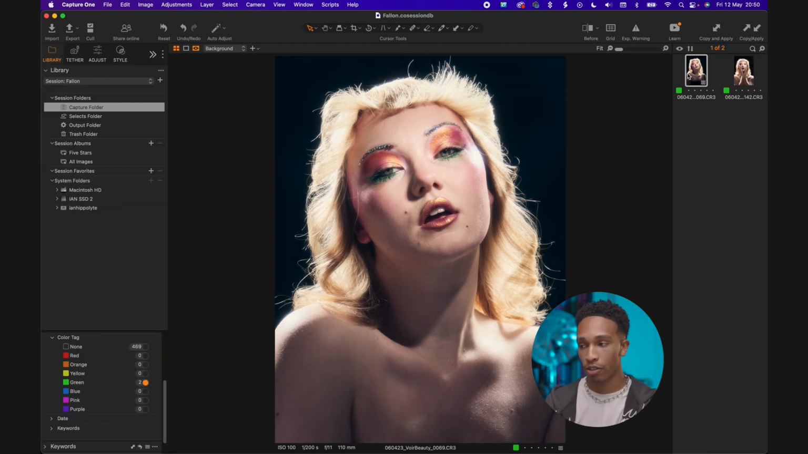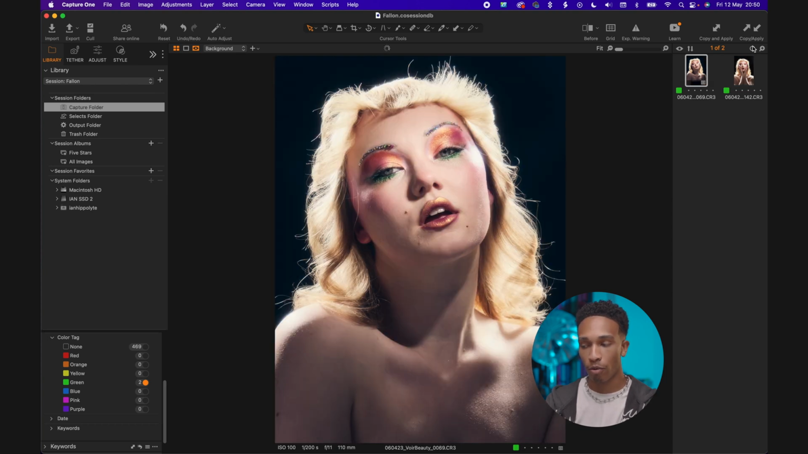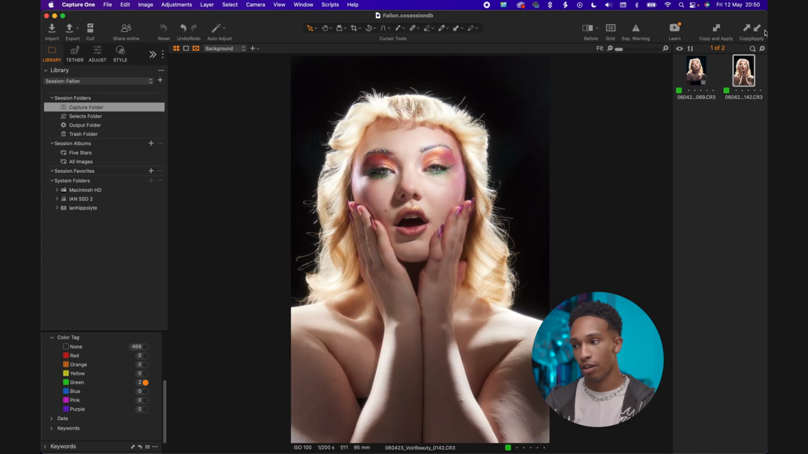So on to the next photo, and I can just copy the adjustments from this photo onto this photo by going to copy up here and then clicking apply. And as you can see, it's copied all those adjustments straight over.